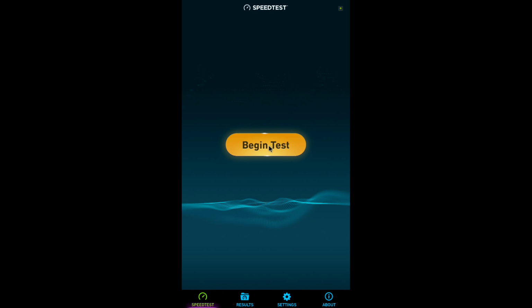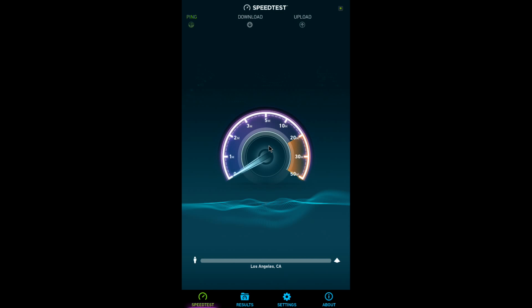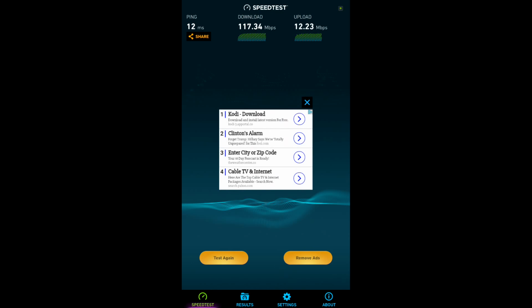Going to begin the test here. It's going to do a quick ping onto the download. Seems to be pretty fast here. It's a 117.34 megabytes per second download. Now it's doing the upload speed test. Getting it around 11 to 12. Topping out at 12.23 megabytes per second. All right. Looks good to me.